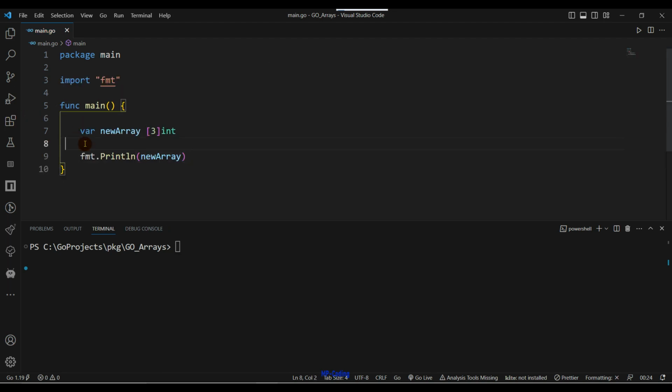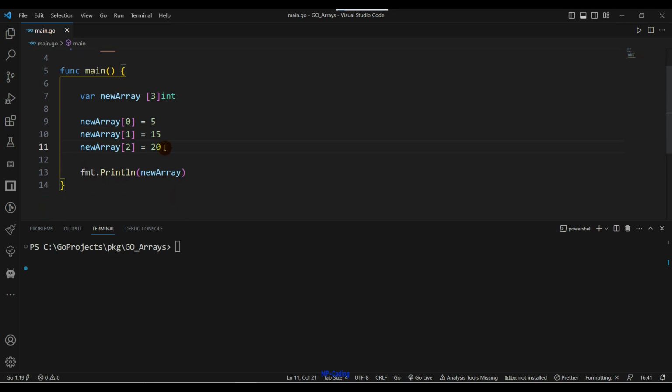So here index number always starts at 0. First I assign a value for index 0, and I assign it 5. Then the second one is index number 1 and I assign 15 to it. The next index number is 2, and I assign 20 to it. Okay, this is how we initialize an array in Go language.